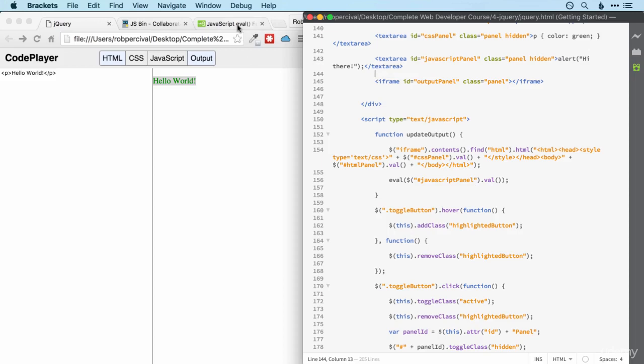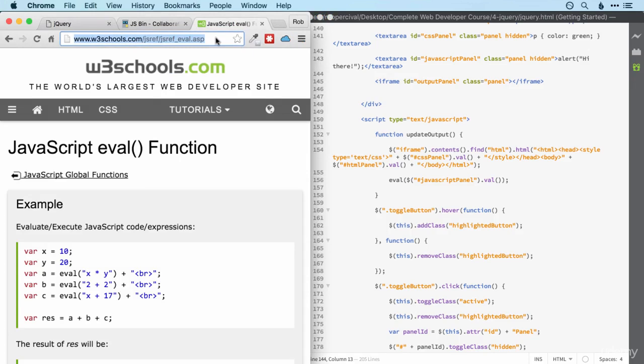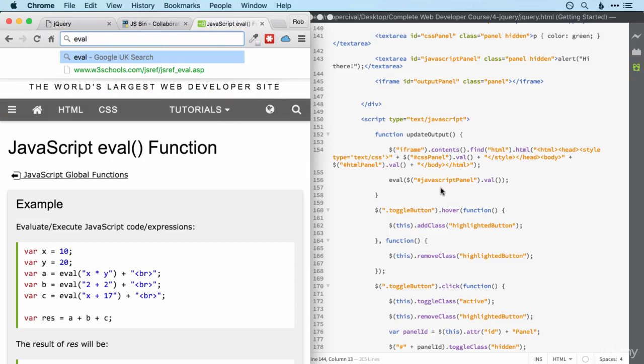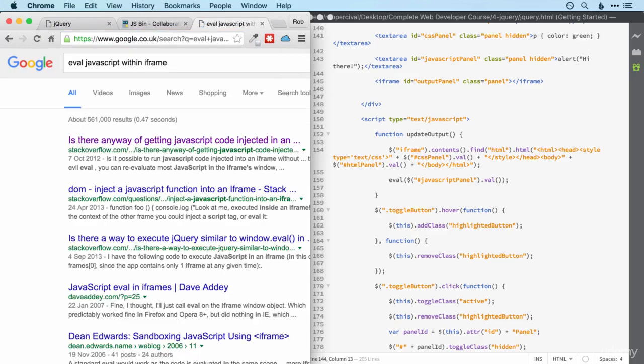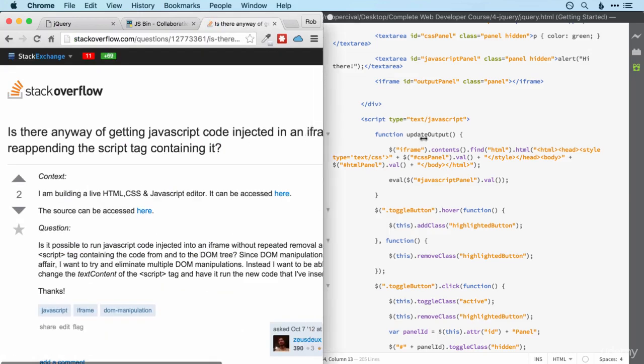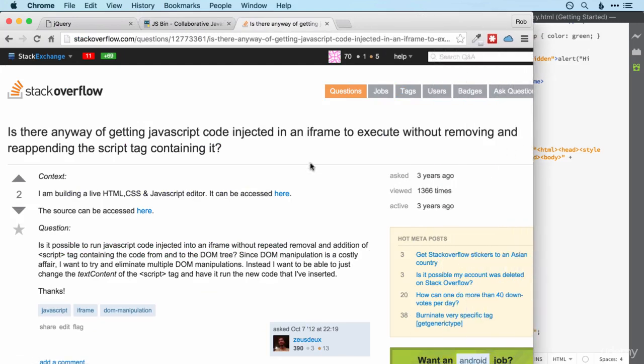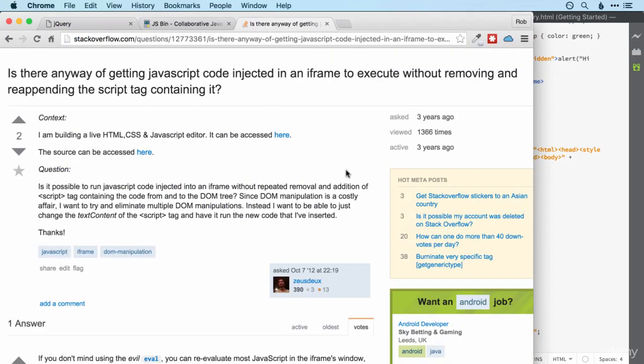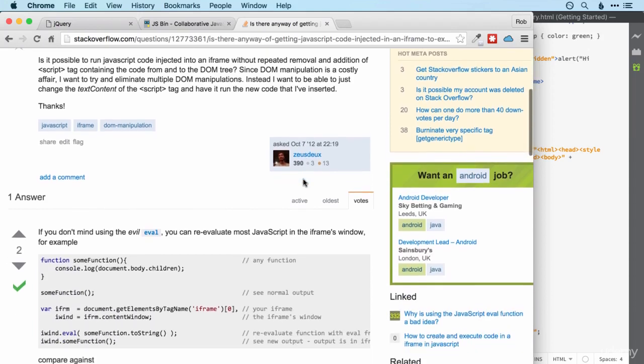Again, that's something that we haven't done before. So let's see if we can figure out how to do it. I think we're going to be using the eval command. So let's try eval JavaScript within iframe. Something like that. Okay, that first one looks pretty promising. Any way of getting JavaScript injected into an iframe without removing and reappending it? That is indeed what we want to do.